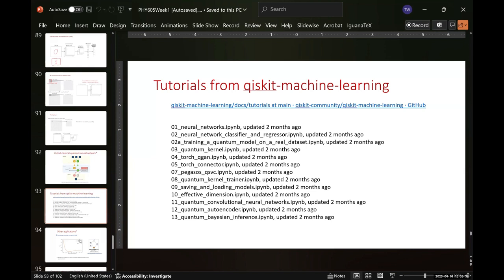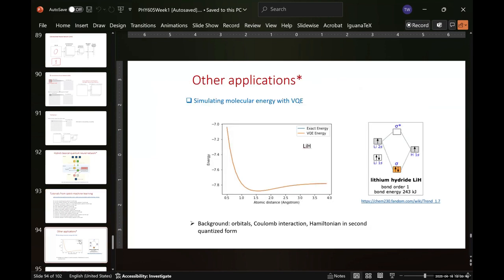Okay. And then there's also the application to molecules, the ground states, depending on the atomic distance. This is more of an application to chemistry. So you can apply the quantum method to simulating molecular energy, mostly still done with the variational quantum circuit. Yeah. So for this, you probably need to know about some orbitals.